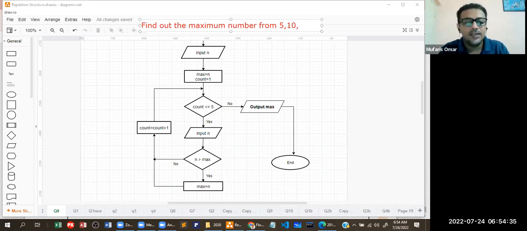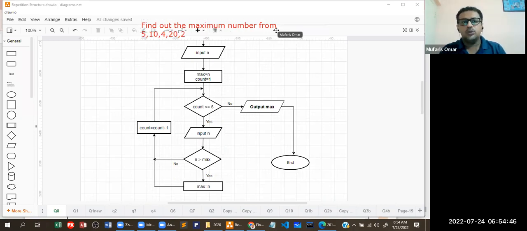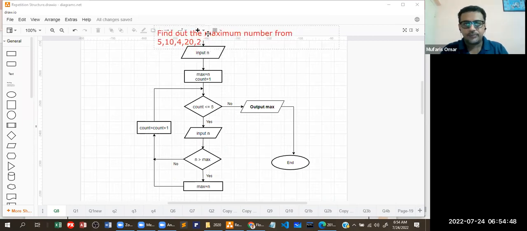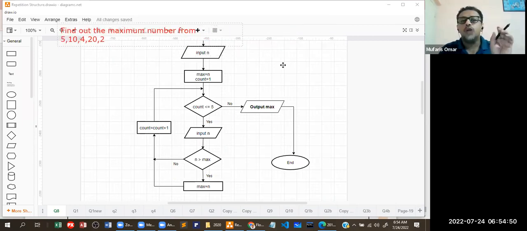Then we'll say 4, 20, and 2. Okay, these are the numbers. You have to do a tracing table for this. You have to create a tracing table. Is that clear what I'm saying?